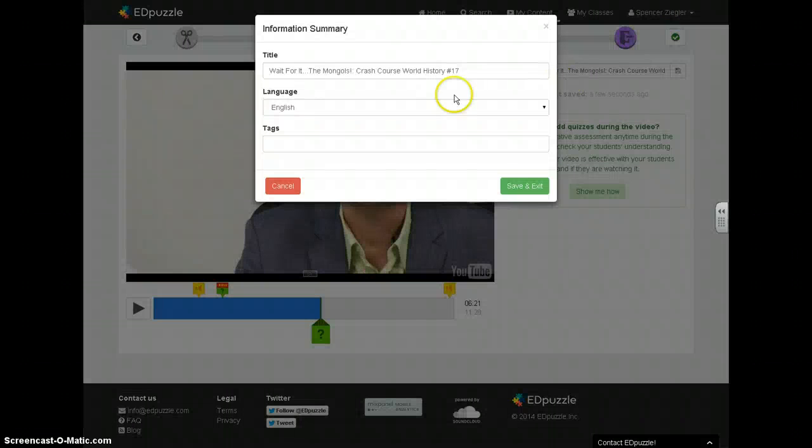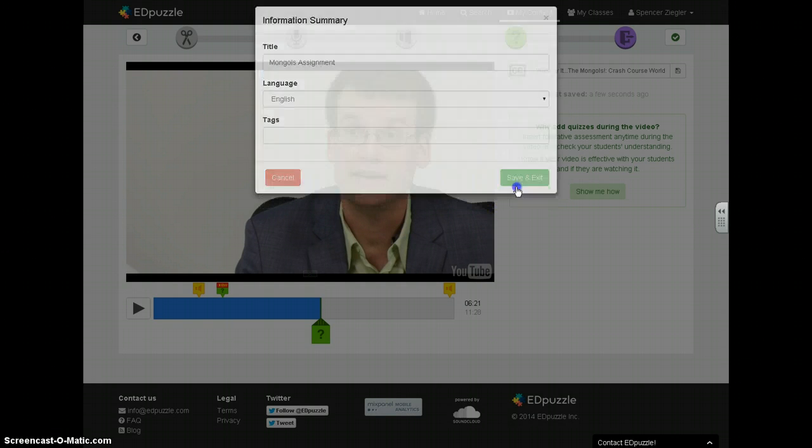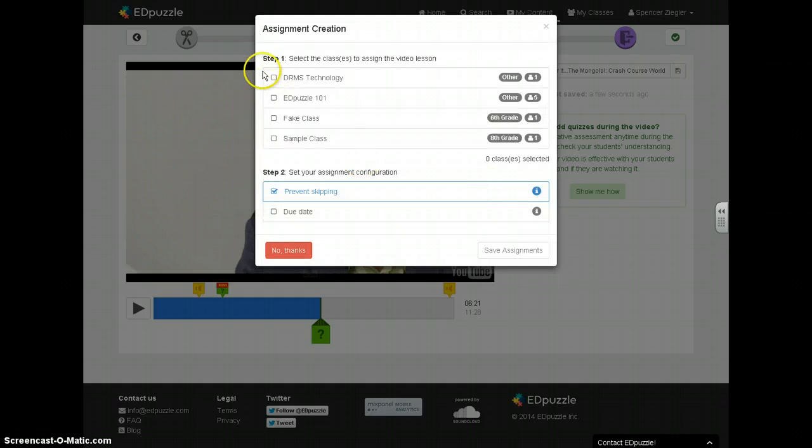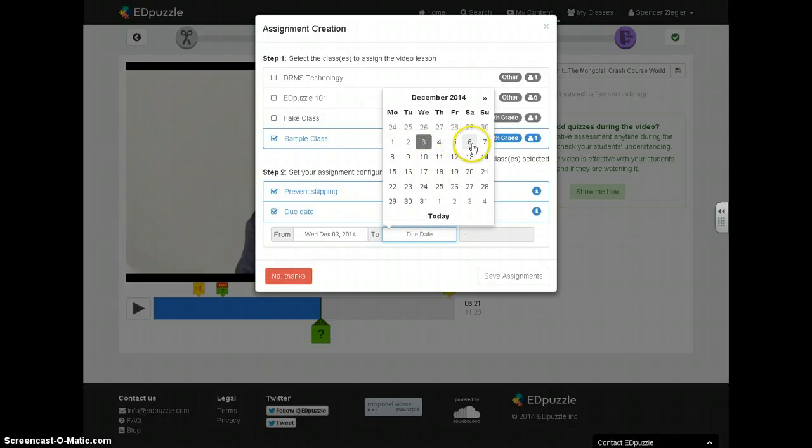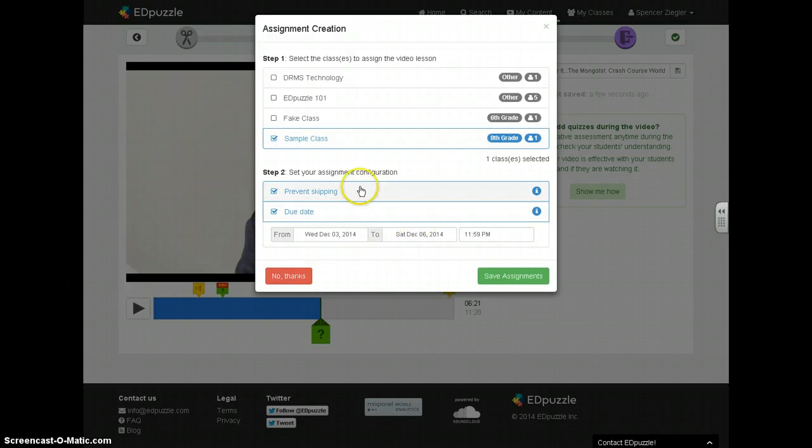When you're ready, you can save it, retitle, and then you decide who you're going to assign it to. So for this, I'll assign it to that sample class. You can set a due date, so students need to complete this by the weekend. And this is interesting. So you can prevent skipping, so that way students aren't just jumping right ahead to the questions. This is pretty useful.